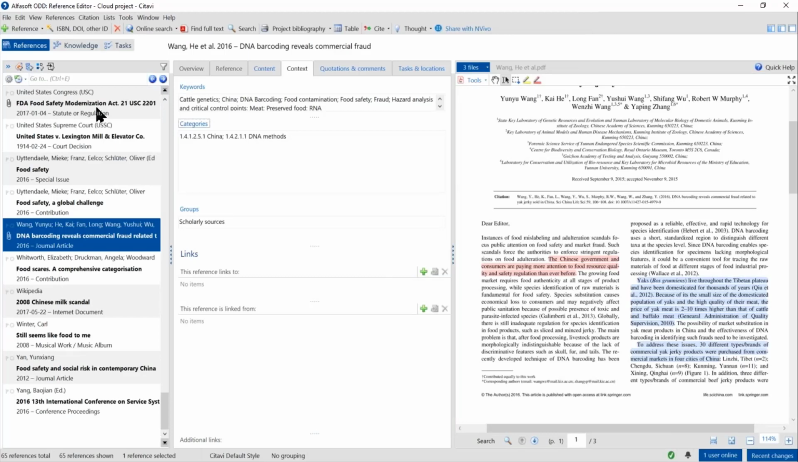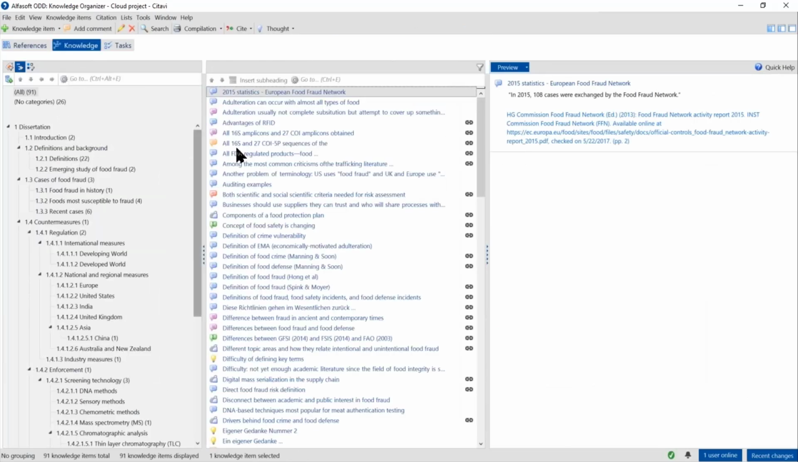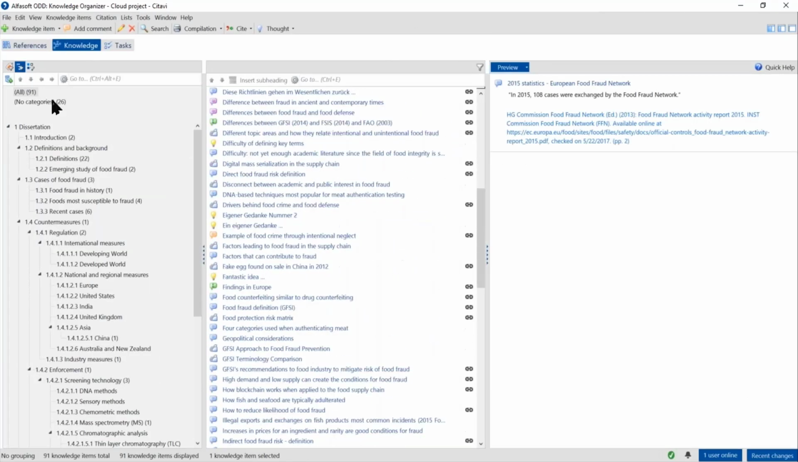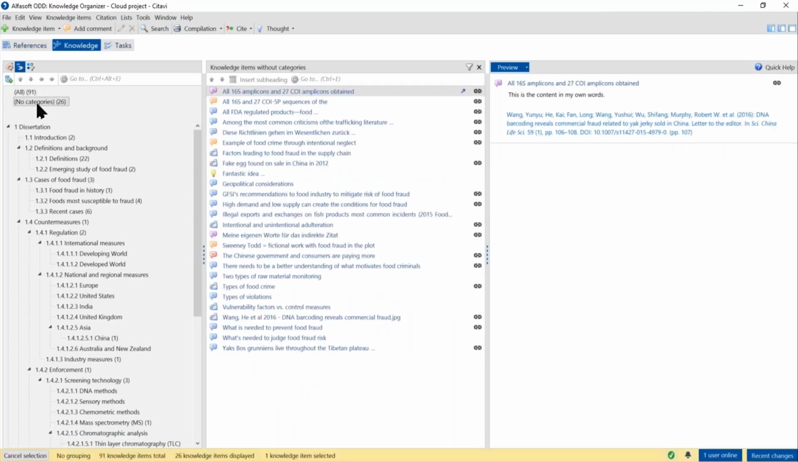But let's look at how to sort the knowledge items in the knowledge organizer. Now I go here to the knowledge organizer, and here I find all the knowledge items, 91 knowledge items altogether in my list. They're sorted alphabetically. The ones that have not been categorized yet are here. You can see these are new. I will not forget them because they are in this subheading, no categories.